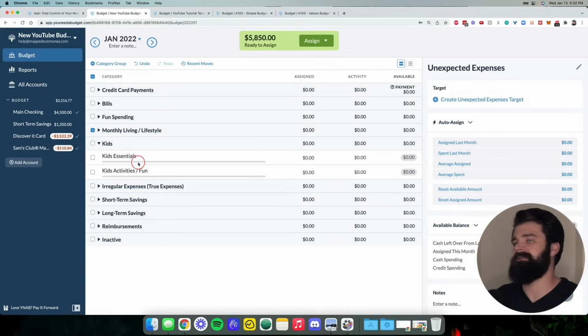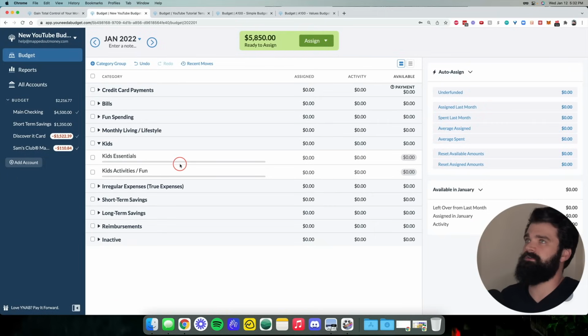All right, next, I've got my kids group. For kids, if you try to get way into the weeds and all the different stuff they're doing, it again can be really overwhelming. So starting out with something like kids essentials, school stuff, clothes, whatever, is helpful to break that out separately from activities or fun stuff or toys that you might be buying for them.